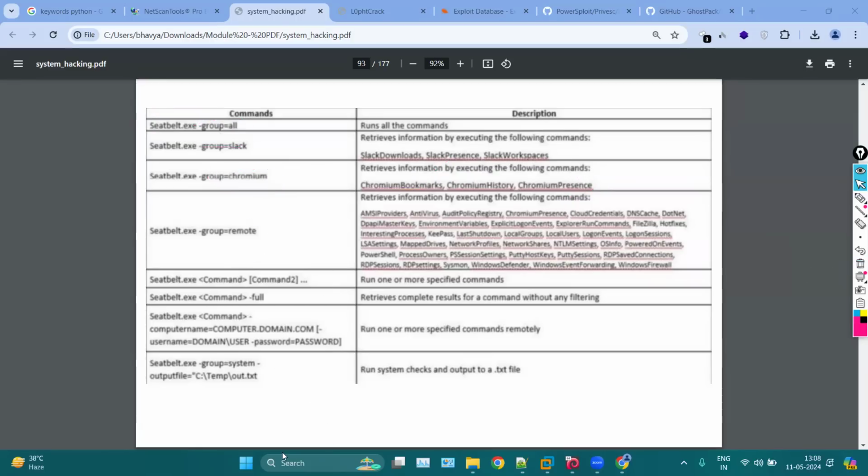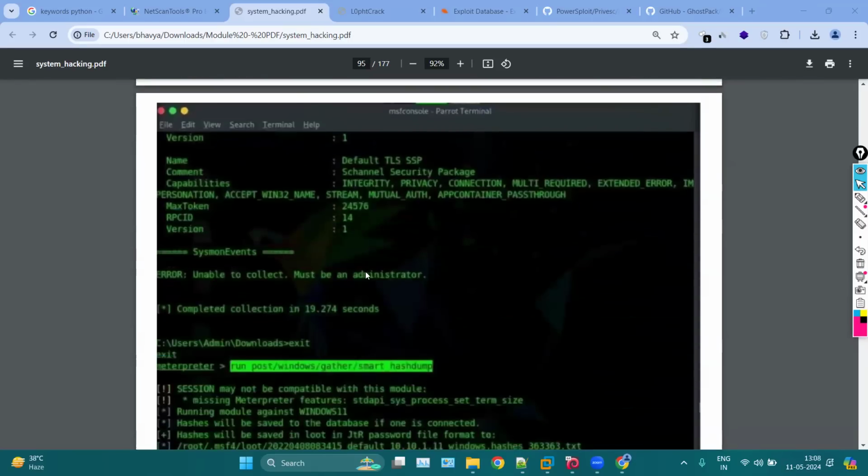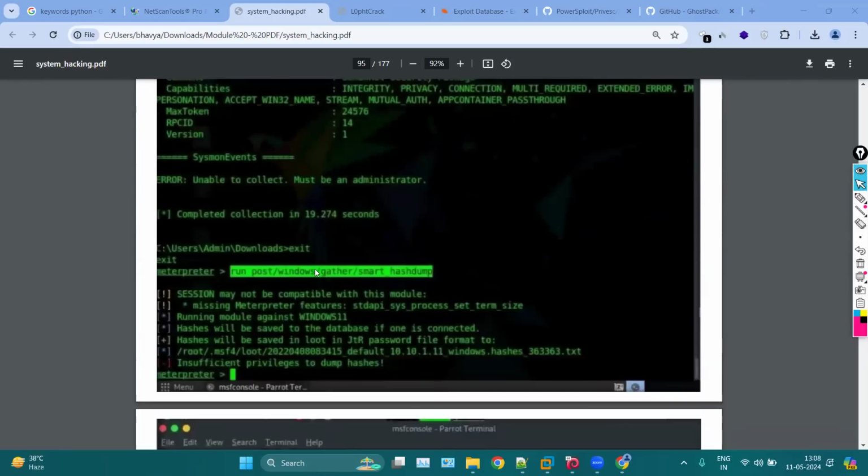Basically, whenever you're sitting for the CEH, it is an open book examination. So you can also just keep this PDF side by side so that you can get some insights. It will help you in the examination because it is an open book examination. Okay, so you will get every piece of information.